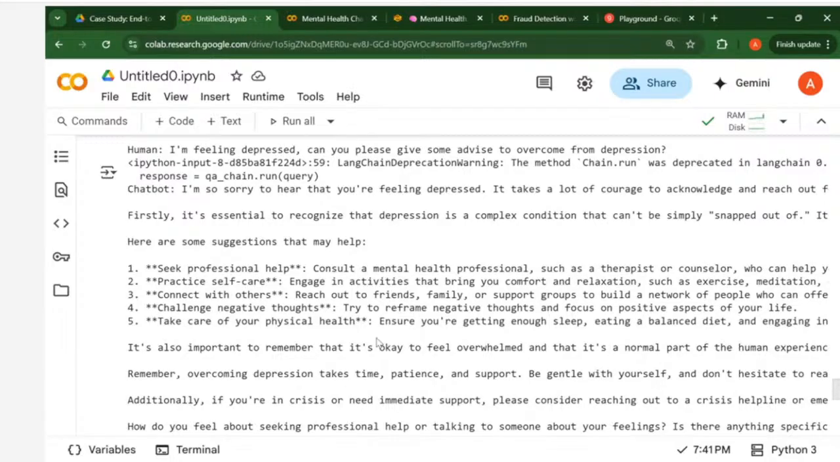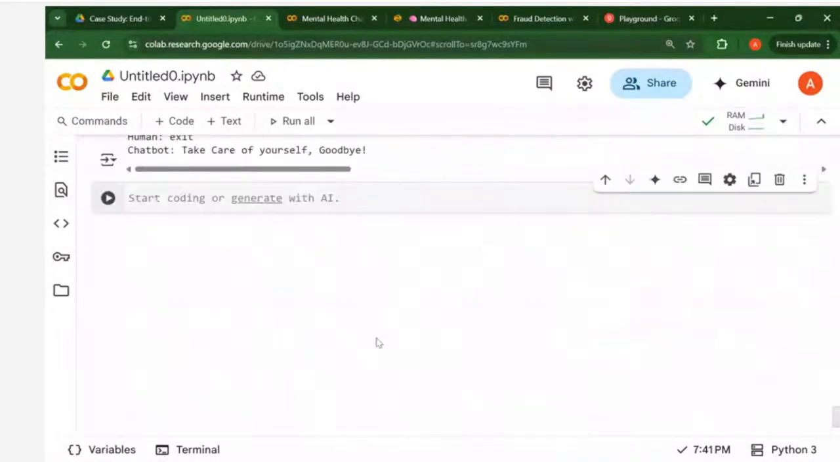Similarly, you can try to create it for customer complaints. You can try to create it for maybe normal medicines and all. So yeah, all those things can be done over here.